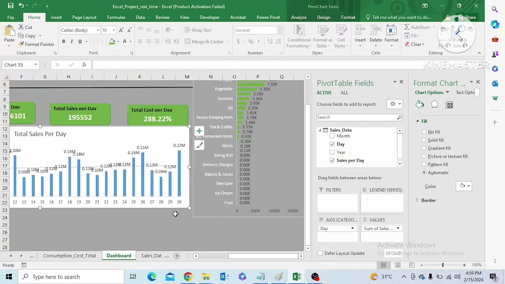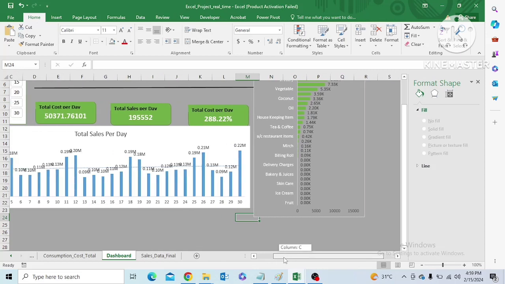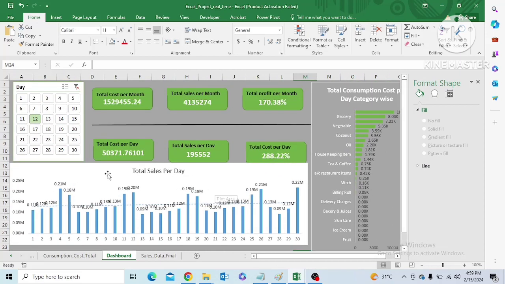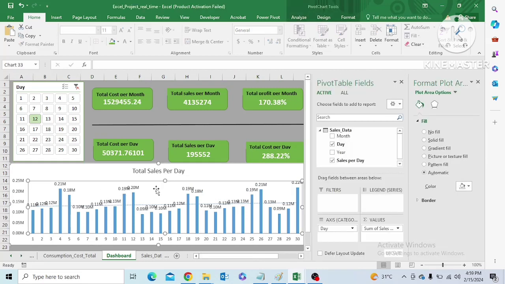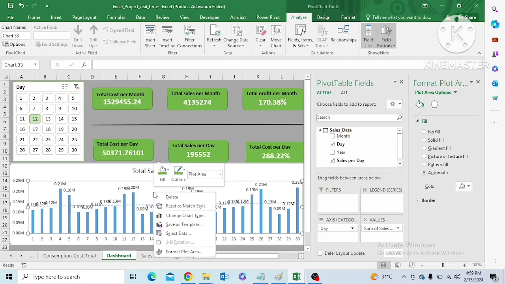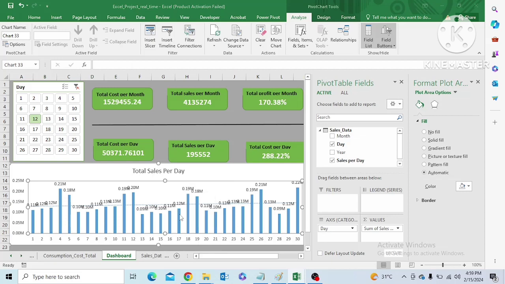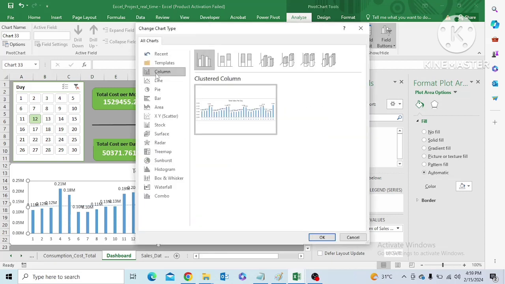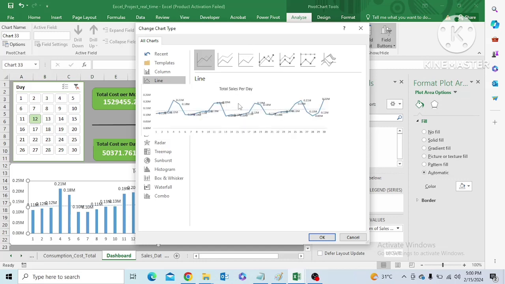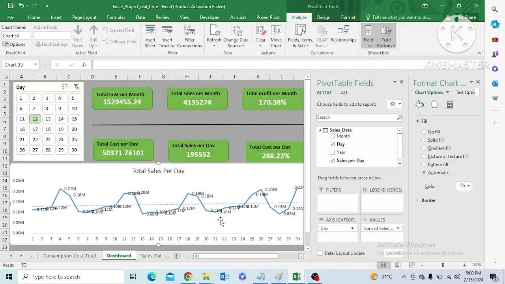Drag the bottom to the values. Yes, our chart is ready. But this is the sales trend line. I want to show it as a trend line, but right now it's a column chart. Just select line, choose line chart, click OK. Yes, it's clear now.